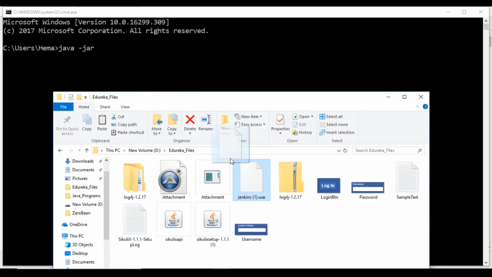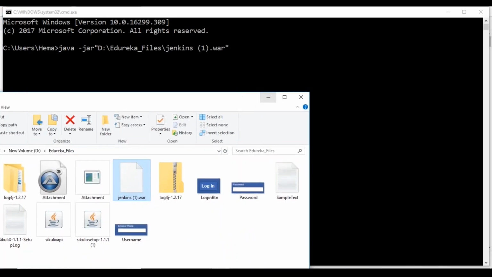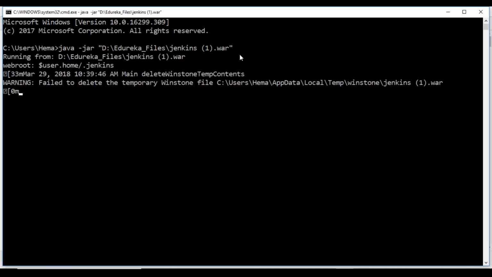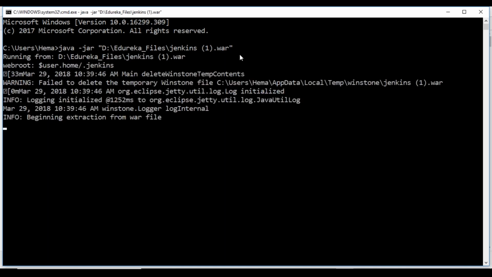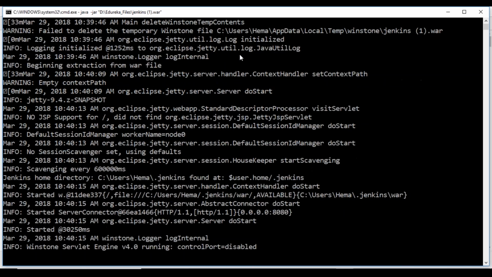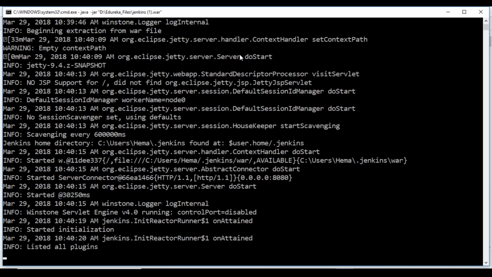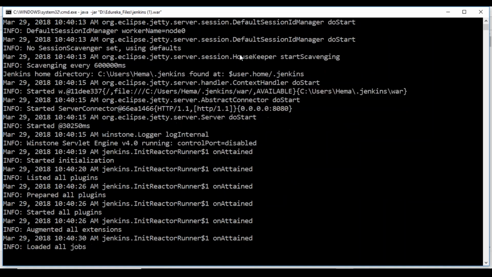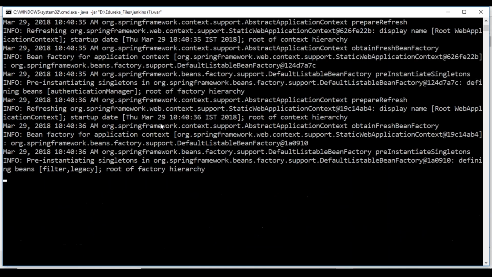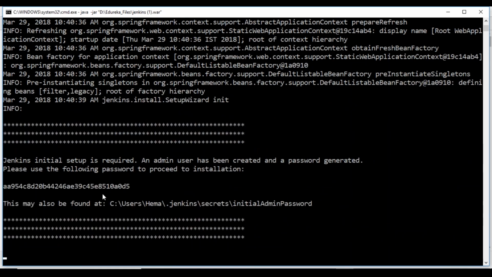So here it is. Now I'm going to give a small space, and then I'll be able to run this. Let me see what it does. Okay, it has started extracting it. It has completed your initialization. Now it is going to, okay, perfect.